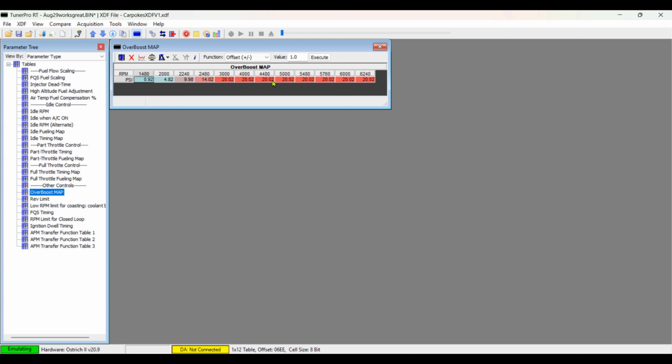But on this chip, I thought, why not? I'm never going to run that much boost. So if I have completely runaway boost, maybe this will save me someday. You can play with the rev limit if you want.